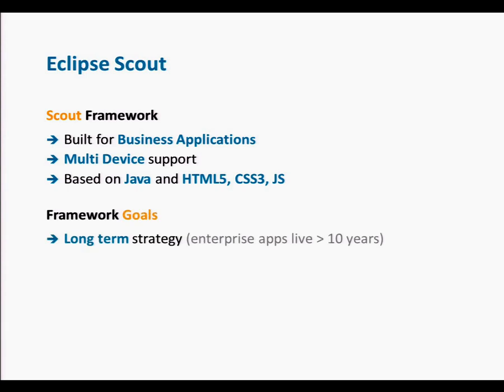And the goals of this framework is, first, it's a long-term strategy. What do we mean with this? We build business applications for our customers, and these tend to live for 5, 10 or even longer time frames. This is not unusual, it's more the standard that they live so long. So we have to take this into account when we build business applications, that the code we write has to survive for a very long time and at the same time should not become legacy. This is basically the promise of Scout.